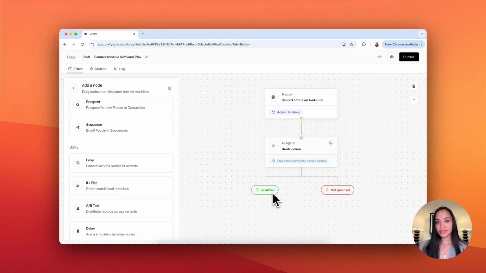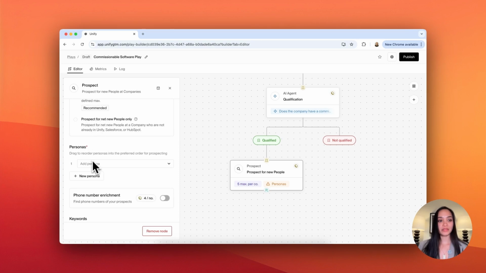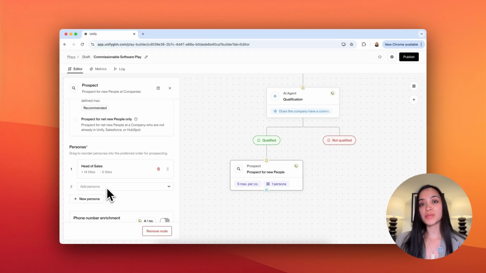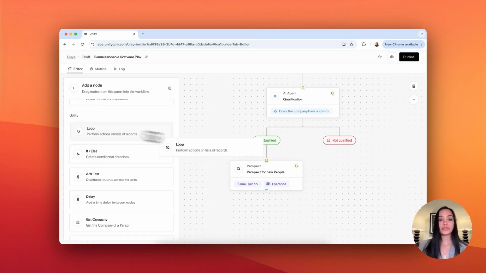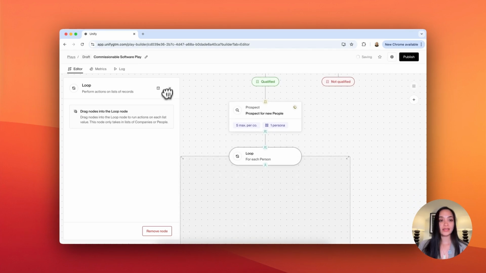Now, for those companies that are qualified, we want to prospect for our heads of sales. Let's just say we want 5 max prospects. Let's prospect for heads of sales. And if we wanted to as well, we could in parallel prospect for heads of revenue operations and heads of finance.